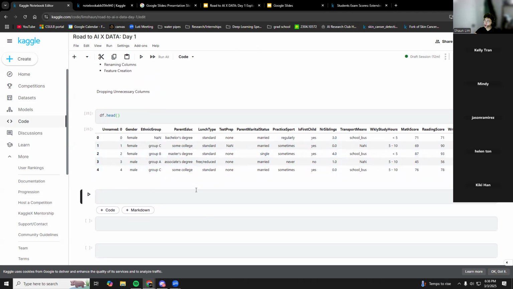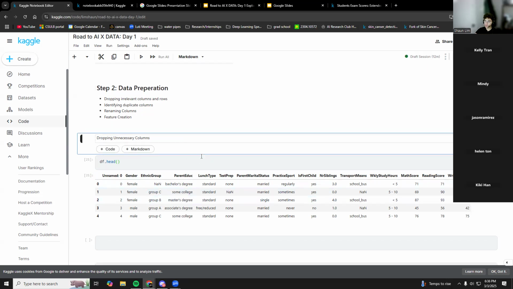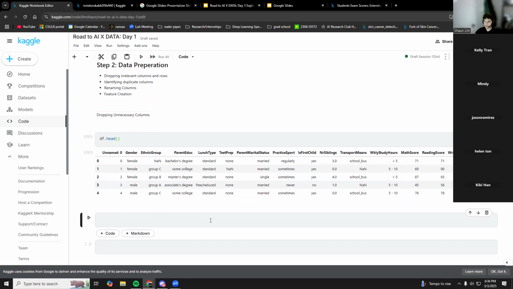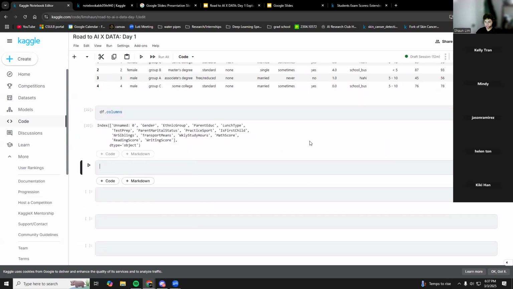I'm going to show you how to drop columns. Also, I didn't go down these bullet points, but in data preparation, we're going to be doing stuff like dropping irrelevant columns and rows, identifying duplicate columns, renaming columns, and then creating new features. So this first part, we're going to want to be dropping unnecessary columns. So let me do df.columns again so we can see all of the column names out in the open.